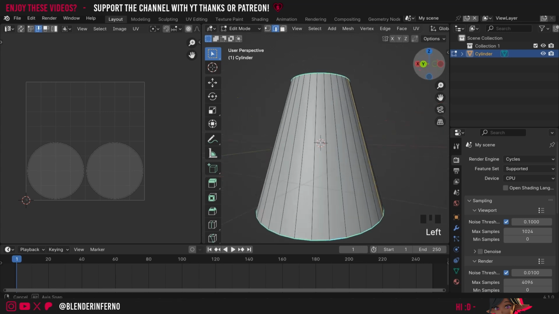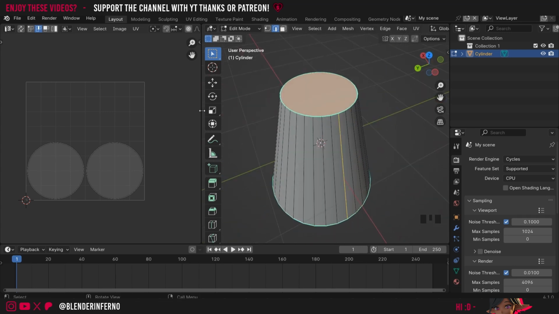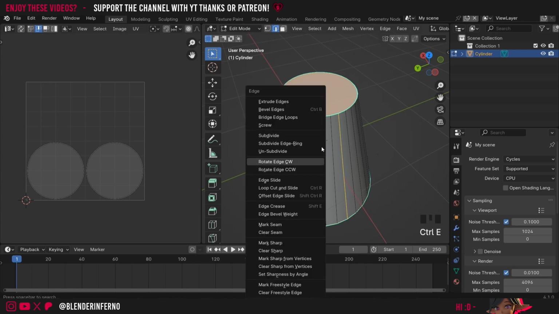If you're new to unwrapping cylinders and don't know why we're doing this, I recommend checking out my unwrapping cylinders video. Now I've got all my edges selected, I'll press Ctrl E and then I'm going to choose Mark Seam.